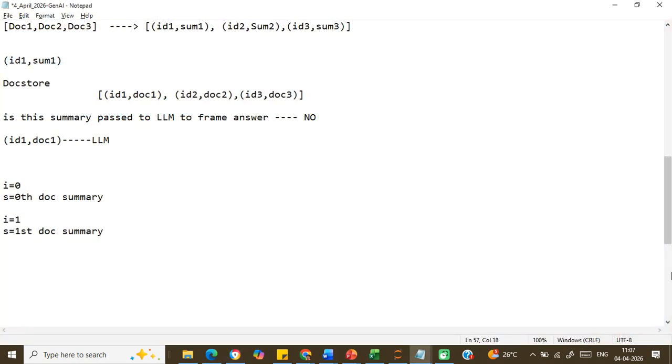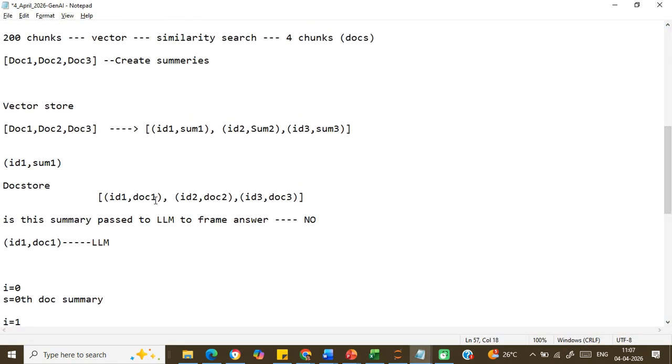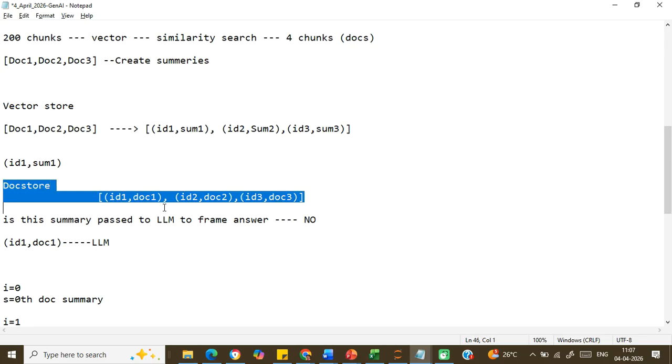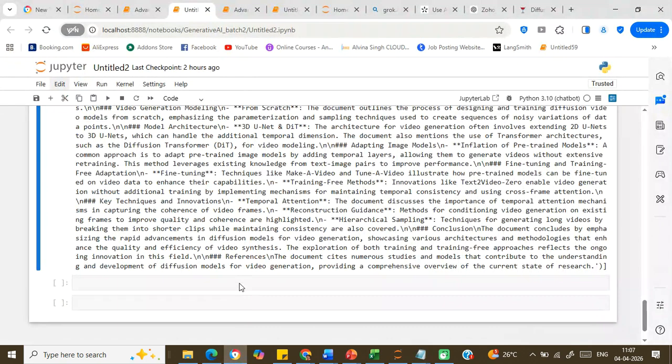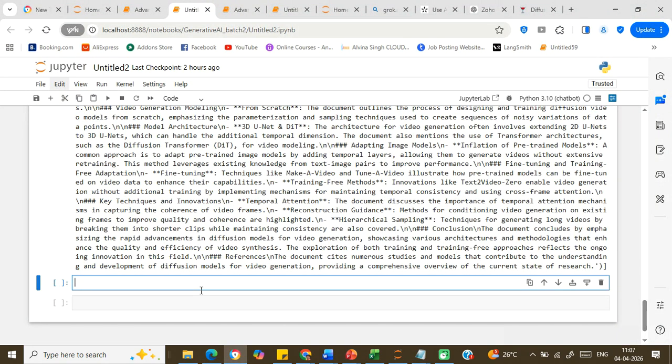So we are at this particular stage. We have some ID and summary, and we have the ID and the docs as well. So we are fine. Now what I can do is set the retriever.